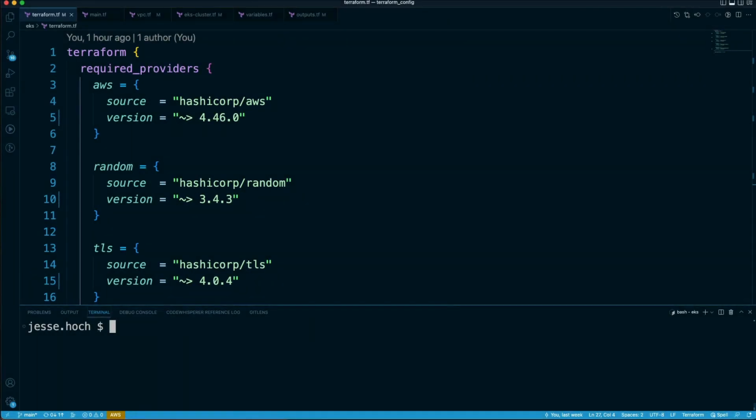Here we are in VS Code. Up top, I have our Terraform files that we're going to be working with. And down here, we have our terminal. I'm in a directory called EKS, which will serve as our Terraform working directory. If I do an ls, you can see the files that we're working with up here in our editor.